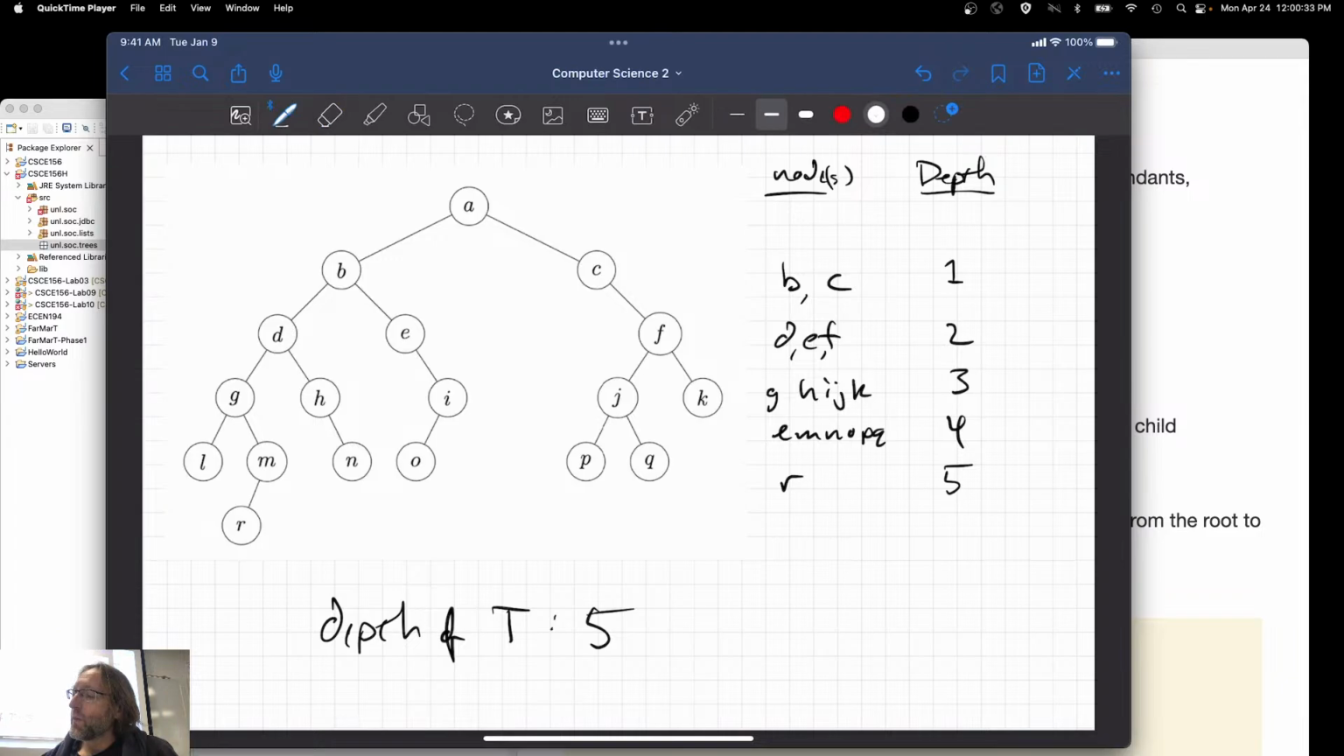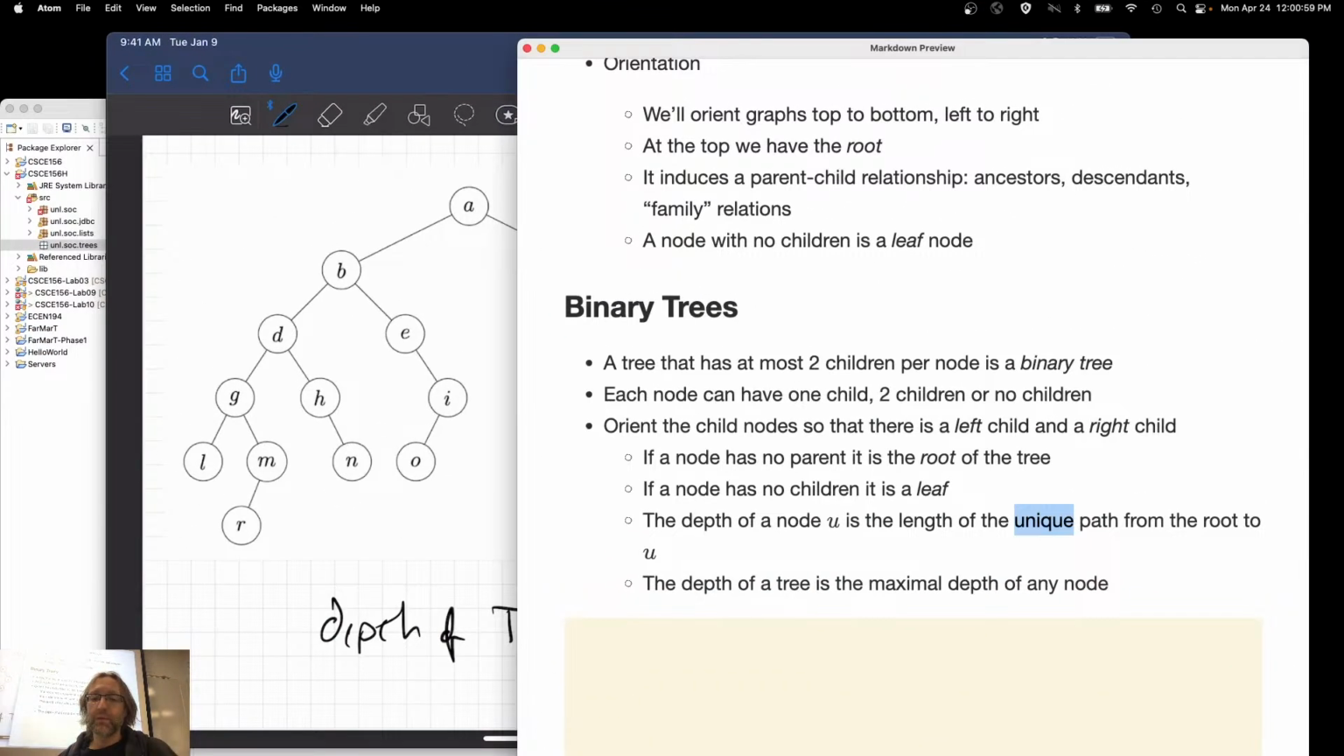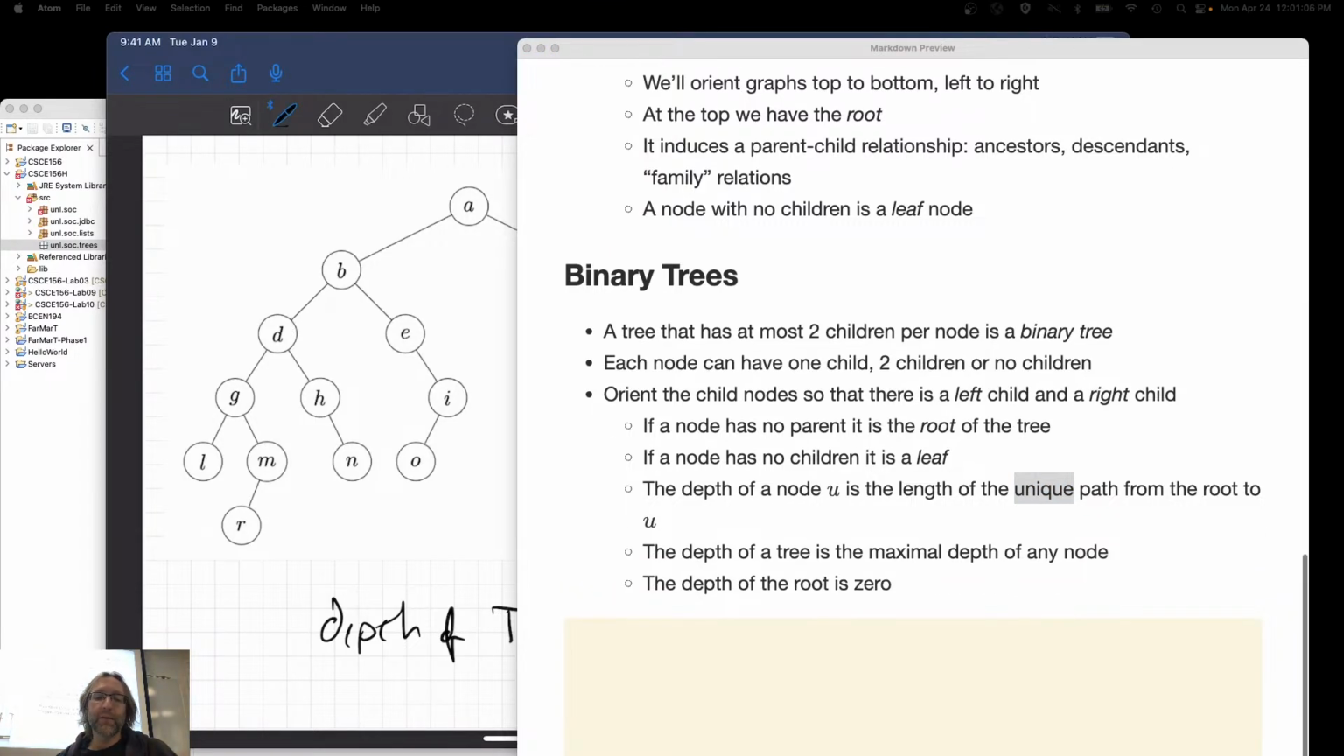What is the depth of A? What is the length of the path, the unique path, going from A right back to itself? Well, why would you go anywhere? If you want to stay home, do you go out of the door and then go somewhere and come back? No, you stay where you are. Therefore, how far did you have to travel? 0. By convention, the depth of the root is 0.